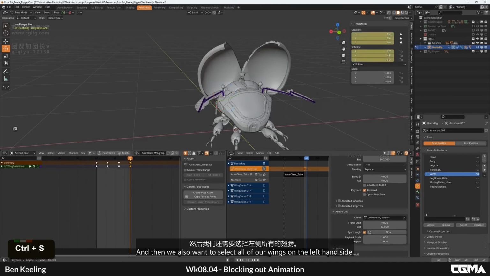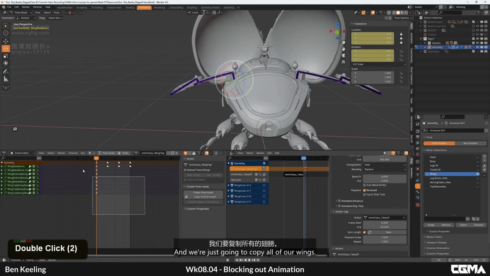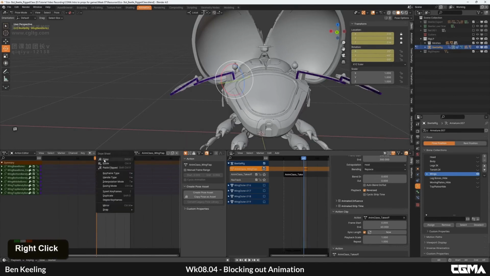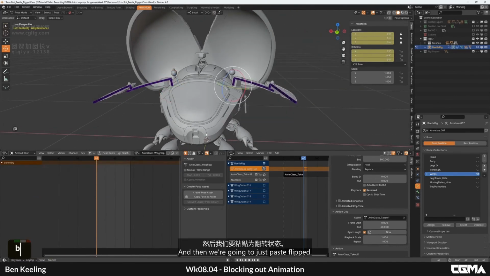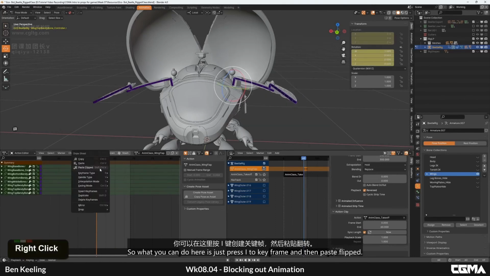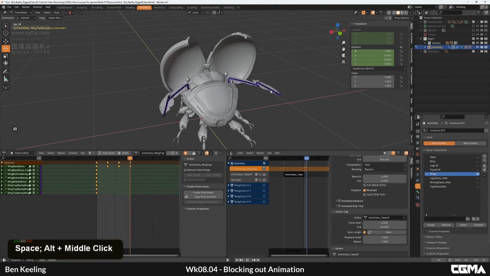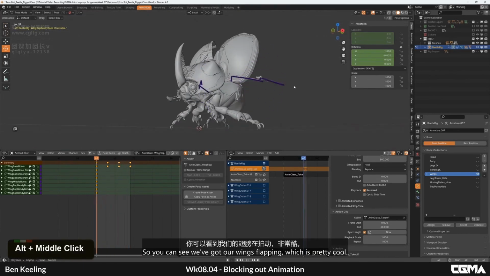Okay, and then we also want to select all of our wings on the left-hand side, and we're just going to copy all of our keyframes, copy here, and then paste flipped. This will give us an error, which is basically there's no keyframes to paste into. So what you can do here is just press I to keyframe and then paste flipped, and that will now give us that wing flap, right? So you can see we've got our wings flapping, which is pretty cool.